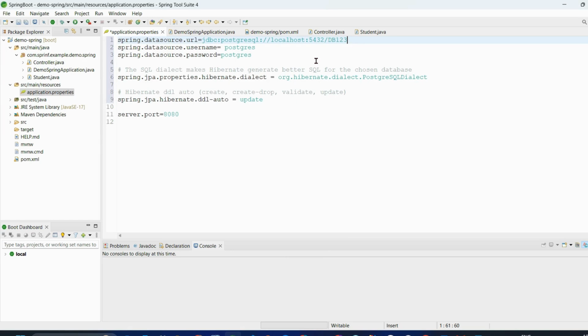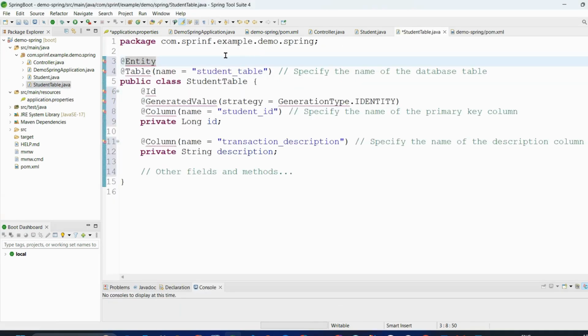Now let us create the tables, that is, entities. So let us create a table called student table, and let's have these fields. Let's understand each one by one. But before that, we need to import these annotations. That is, we need to add the related dependencies. For that, let's go to pom.xml.